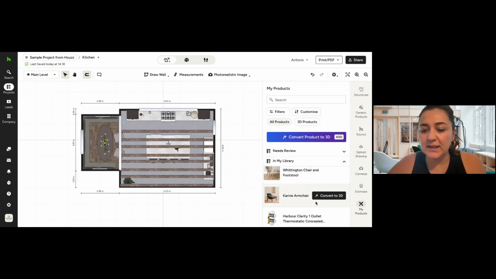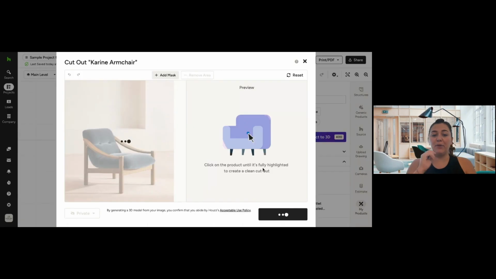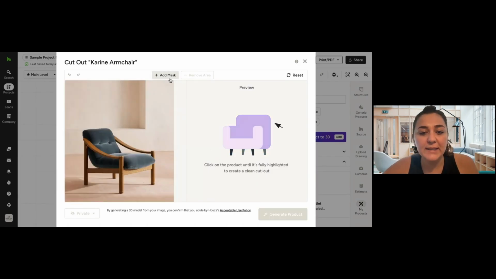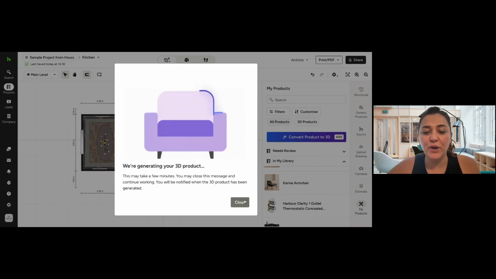But so basically, this is where you have access to your product library. So if you want to convert anything, let's say I'm just going to convert that image that I've saved into my library into a 3D product, I'd be able to add a mask. So basically in here, I'm telling the system what it looks like. So I'm just clicking on the product. So the system recognizes what it looks like, and then I can ask to generate a product.